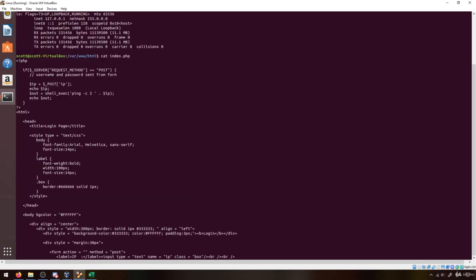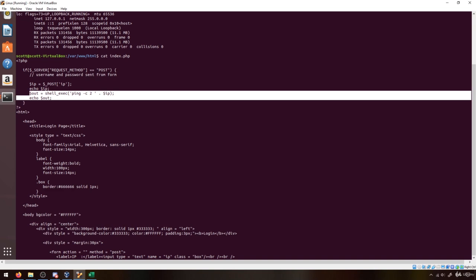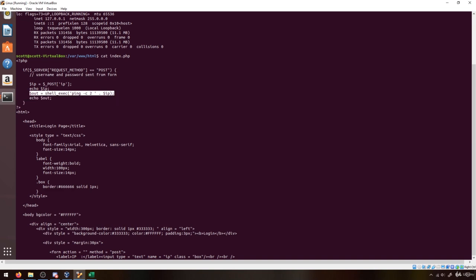Essentially, what it does is when we get a POST request, it takes in the IP that's provided, and then it's going to execute the shell command to ping the IP that's provided twice, and then it will echo out the output from that. So the idea is if we can insert something into this ping command to get it to execute along with the ping, so to do the ping and then do something else, that would be the way that we would be able to get a command injection to actually happen.